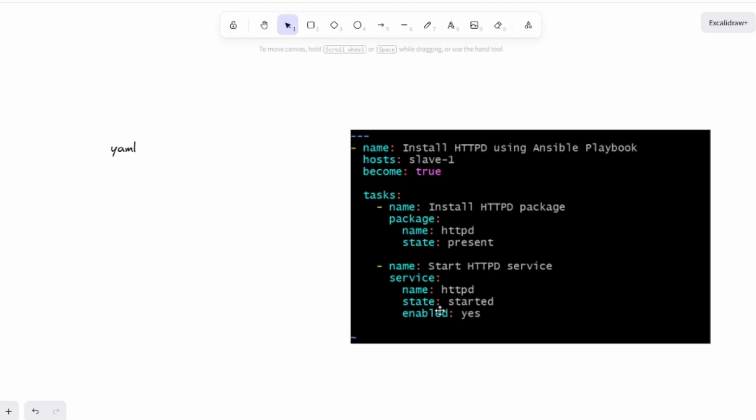So name HTTPD, state started. It defines the service to start. You start the HTTPD service, and enabled is yes. It ensures HTTPD starts automatically on reboot. This is all explanation. So there are two tasks: install the HTTPD package on the server and then start the HTTPD service. This is the example of an Ansible playbook.